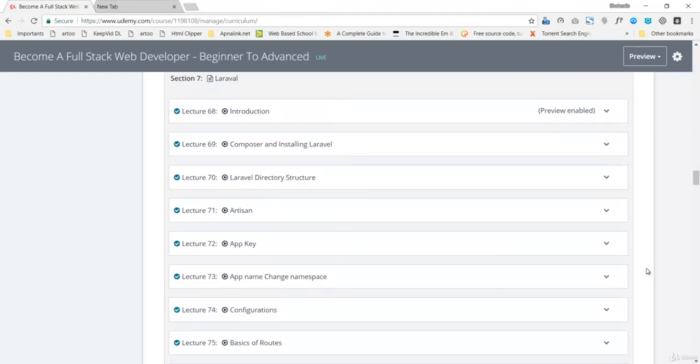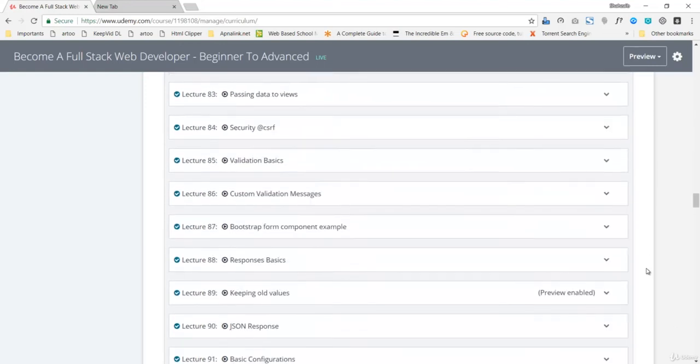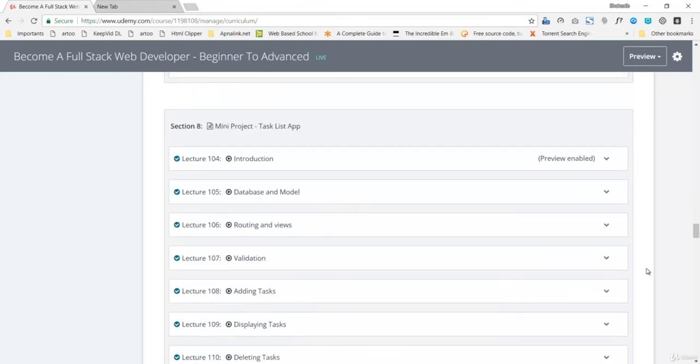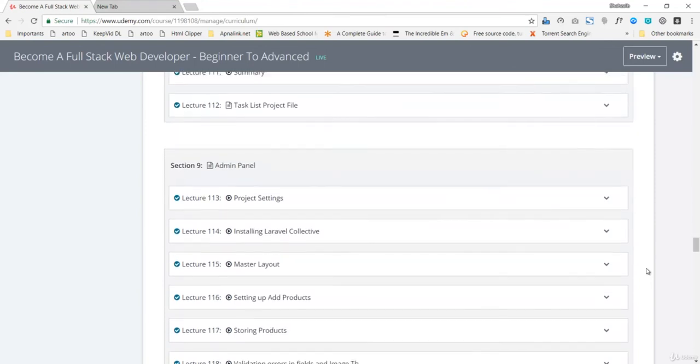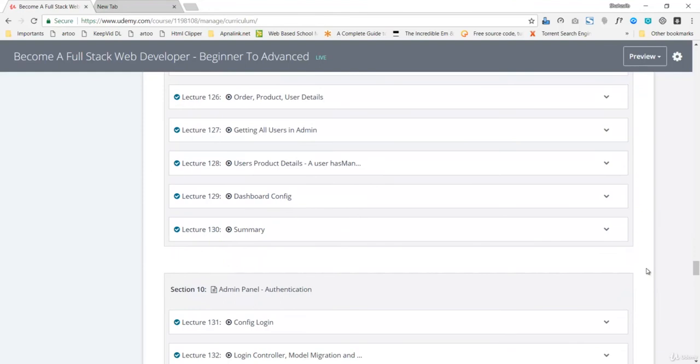Laravel is something really interesting and really important in this course, because we mainly focus on Laravel in this course. Using the Laravel we will be actually making a complete web application from zero to hero. We'll be learning a lot of parts of web development in Laravel, like we'll be making an e-commerce application, the basics of Laravel, then the e-commerce application there, and then you can see the mini project task list app and the admin panel, and you can see the admin panel authentication, section number 10.